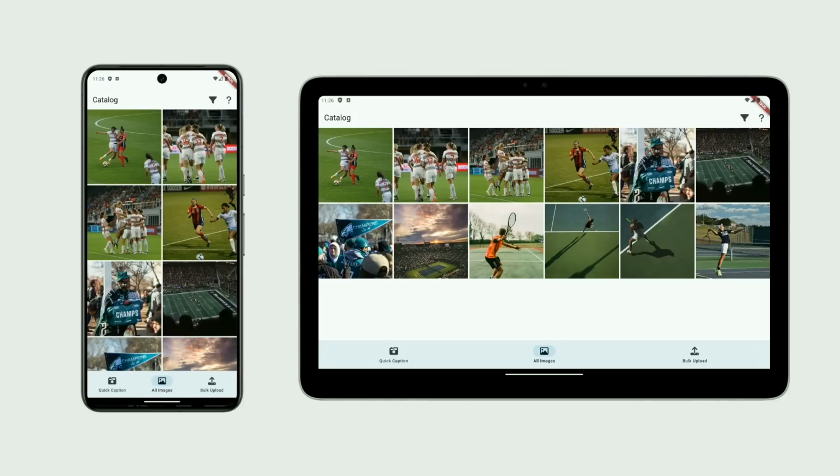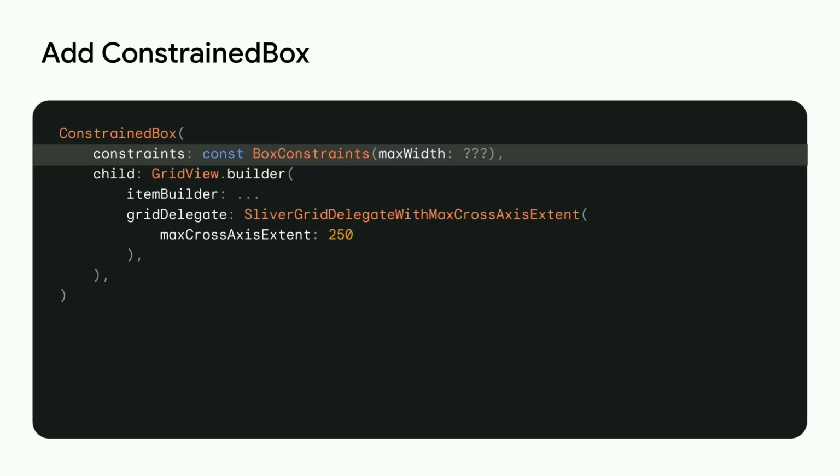It's still a bit crowded on the very large display of a Pixel tablet, though. Let's bring in a max width constraint to help with that. All we need to do is wrap our grid view in a constrained box and give it a box constraints with the maximum width set. You can also use a container instead of a constrained box if you want some other functionality like setting background color, as they both do the same thing under the hood.